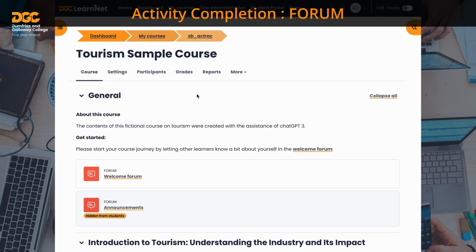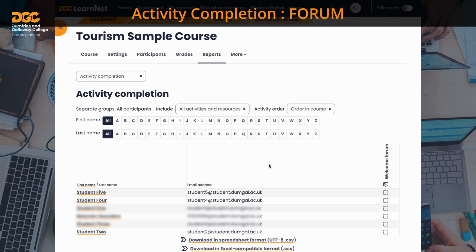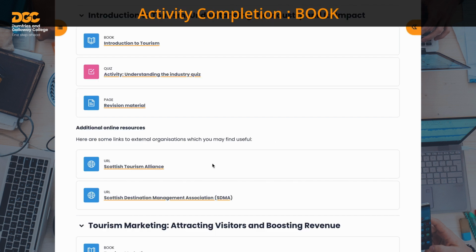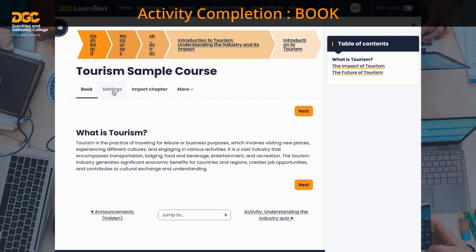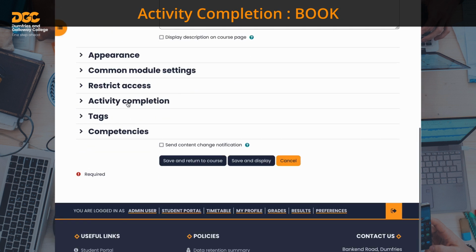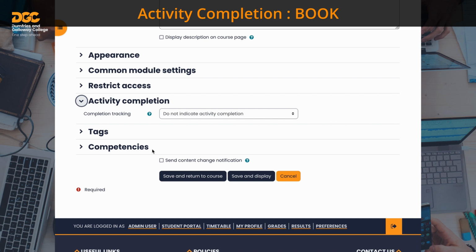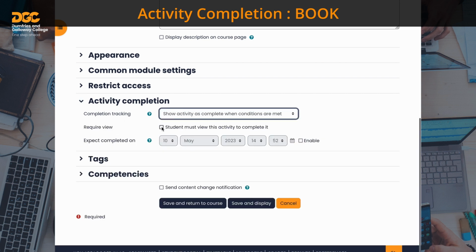If we now have a quick look at the activity completion report, you'll see that the Welcome forum has appeared and all the students are listed down the side. This is how we'll build up activity completion for the whole course. Book activity. Accessing books in Moodle is quite common. Again, a student accessing a book is unlikely to count towards completion of the course, so instead this provides another useful engagement measurement. The options are very simple for book. In this case there is only one option available, Require View, so I'll be selecting that.